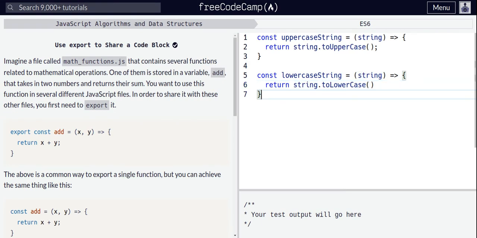Today we'll be looking at how to use exports to share a code block. This is very common in JavaScript files. So it is very important for you to learn it if you haven't.